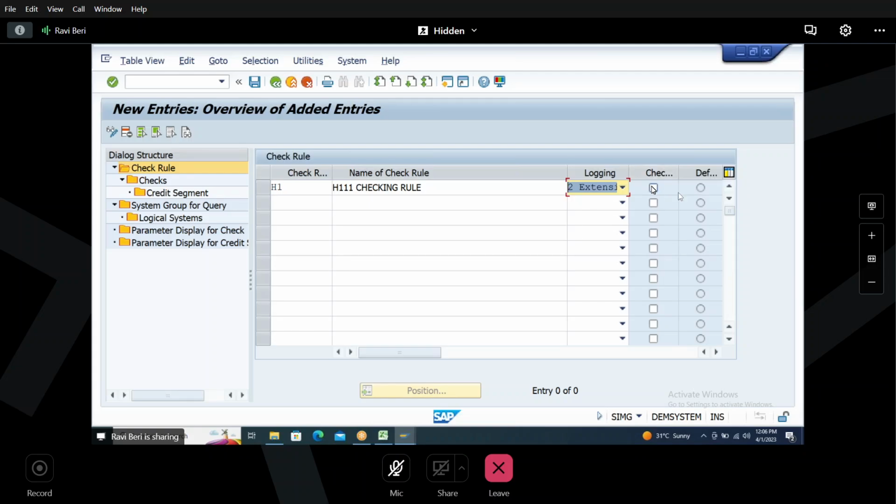And you have to check this, highlight this, otherwise the system will not consider that. Check this checkbox. Check this.